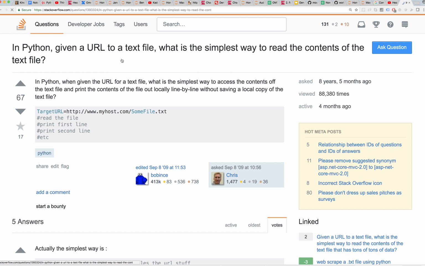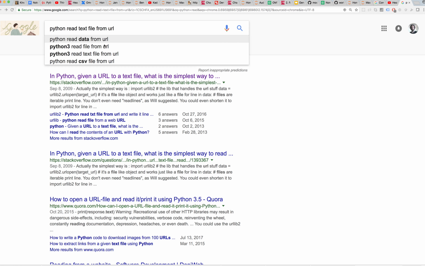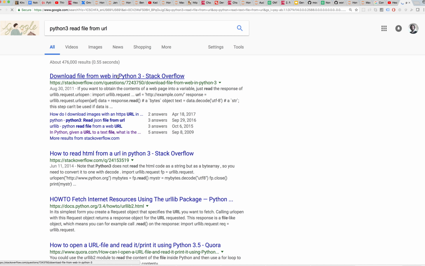Python 3 can't do that. Module not found error. Right. All right, that's a Python 2 solution. Python 3. Read file from URL. There we go.